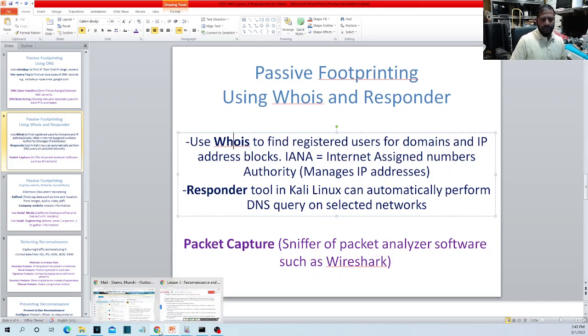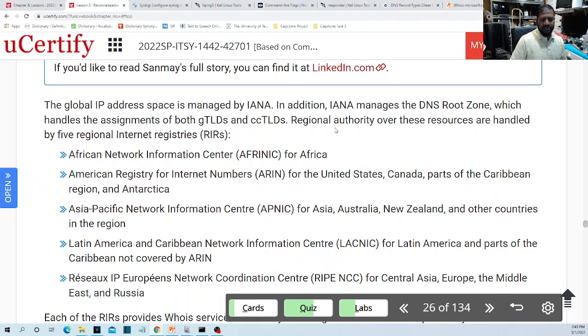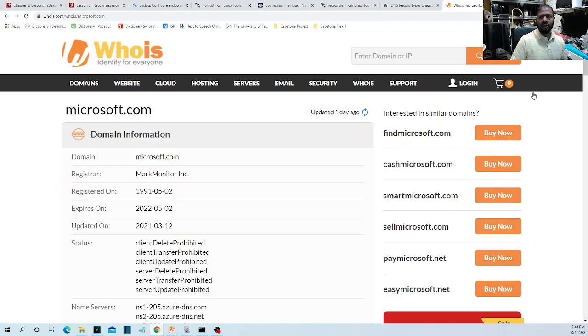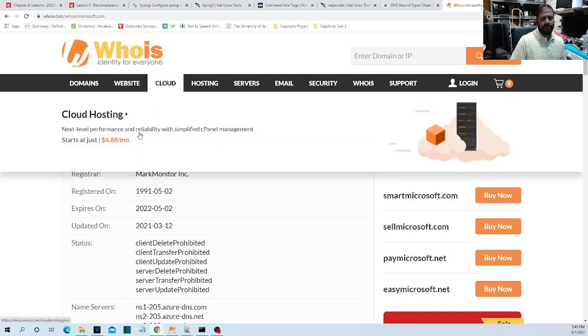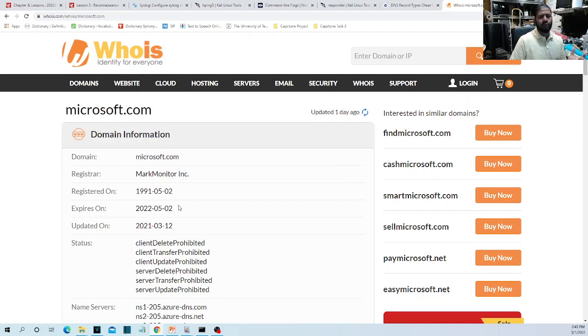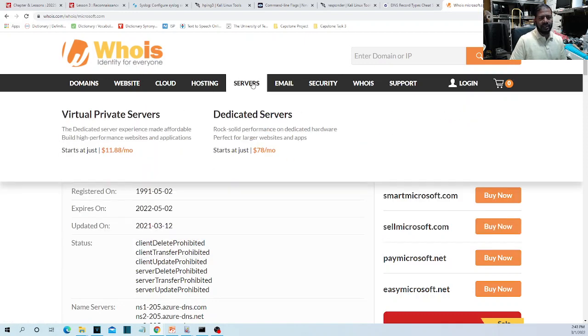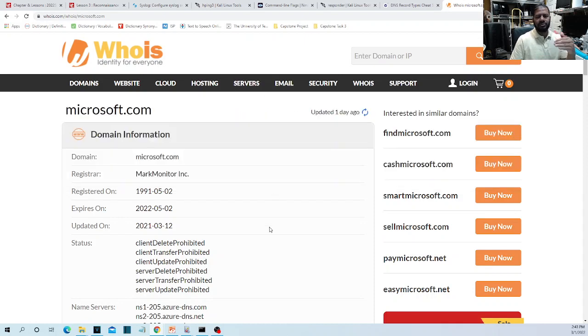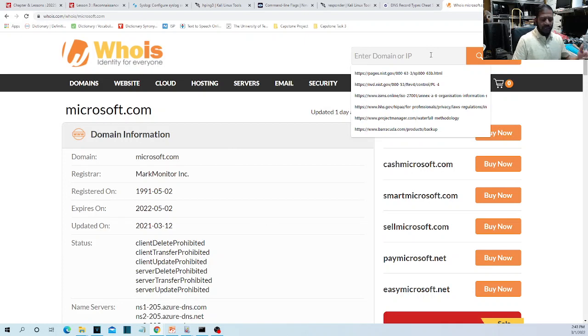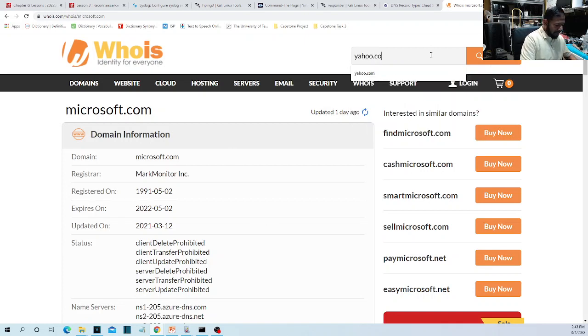If you're using a Windows machine, you don't have the whois command, so you can go to the internet. Right now, I went to a website that provides the whois service. You go to Google and type whois lookup, and you're going to see many websites that offer that service for free. Here, I'm going to type, say, yahoo.com. I'm trying to find out the whois information about yahoo.com. Click on it.